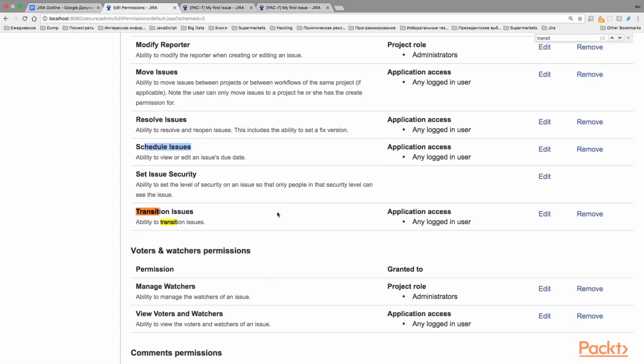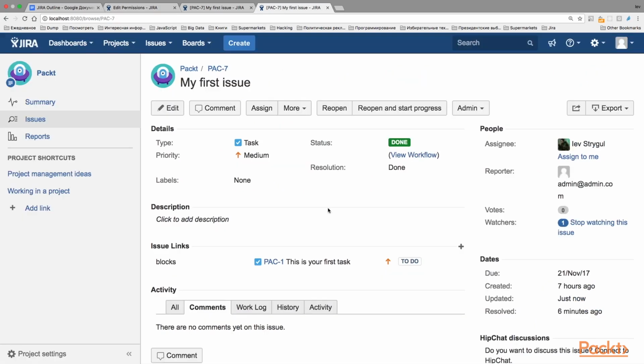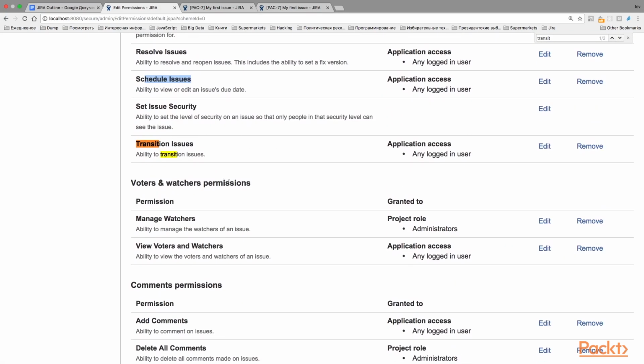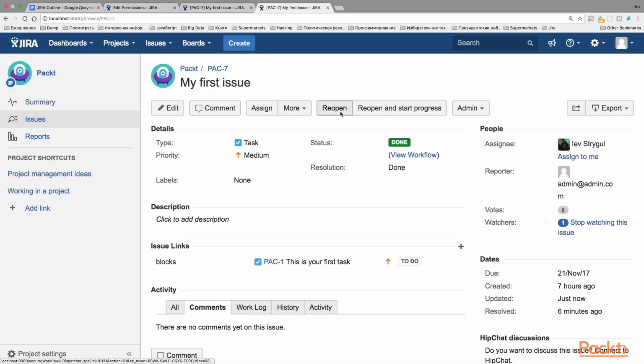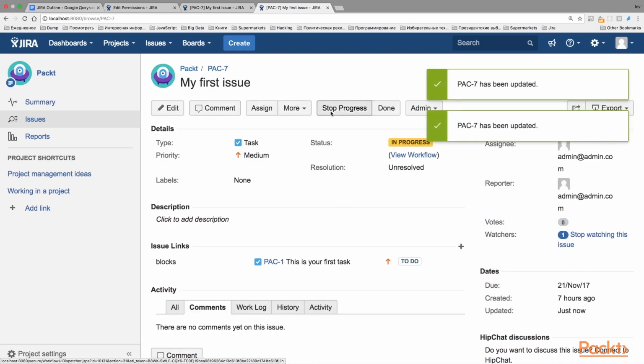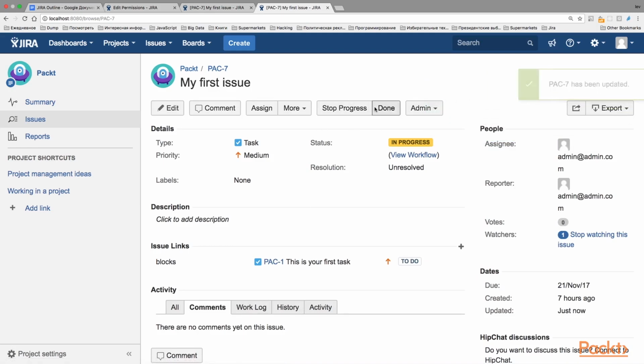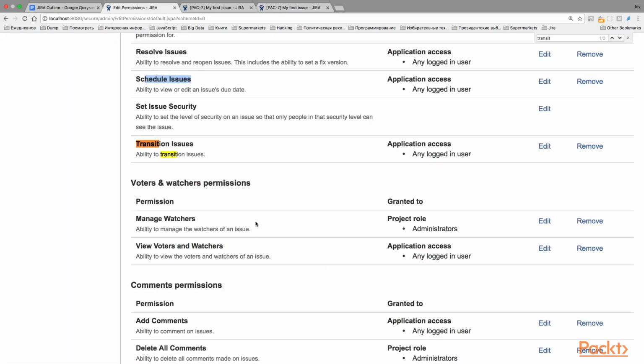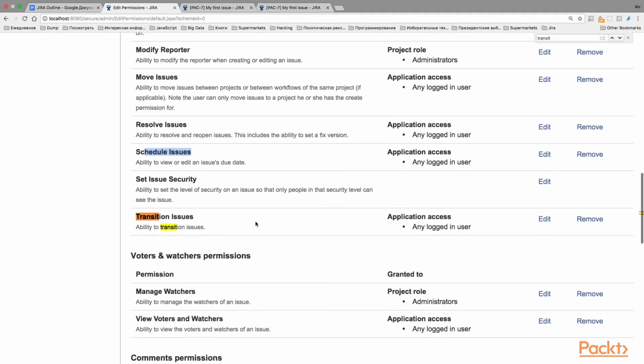Set issue security, the permission to set the security level of an issue. Security level is something which allows you to control who can access an issue. For example, only members of some group or some people who have some project role. Transition issues is the permission to change the status of an issue. So like here, if I have this permission, I can reopen it, start progress. If you don't have the permission, you won't be able to do it, and these buttons won't appear on your issue screen. And that's it for the issue permissions.